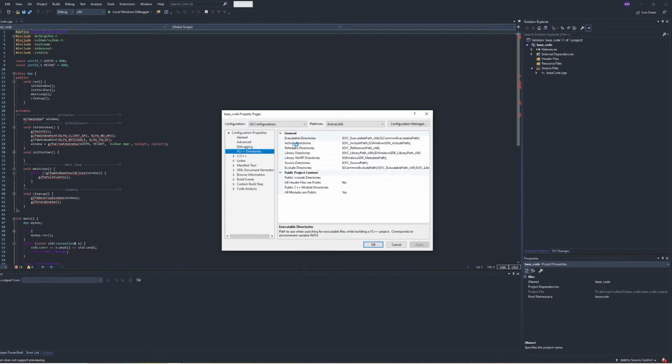And now we have the real stuff. So we need the include directories and the library directories to start with. So we'll go to the include directories.